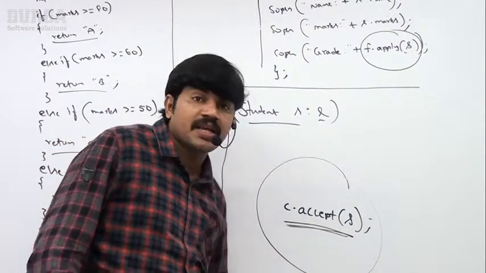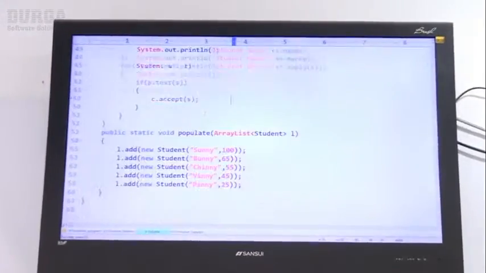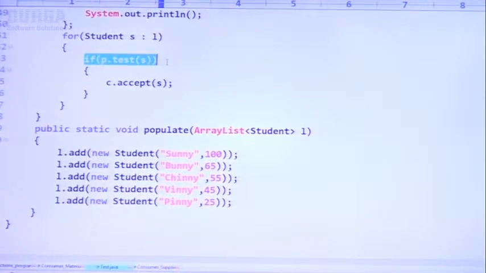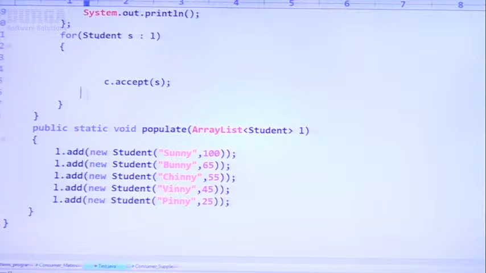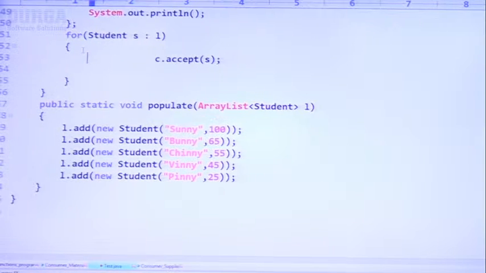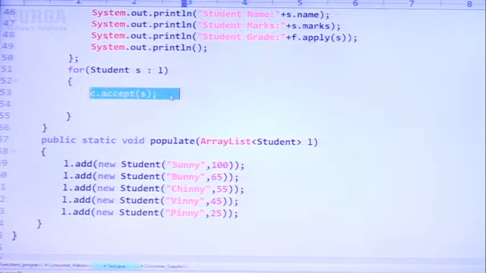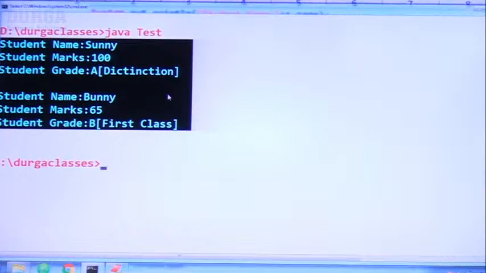We are not performing any conditional check. Let me do that so that you will get some clarity. Have a look once. Here, P.test, like this I am taking, sir. Now, observe very carefully about this one, sir. I removed predicate. Now, observe carefully, sir.